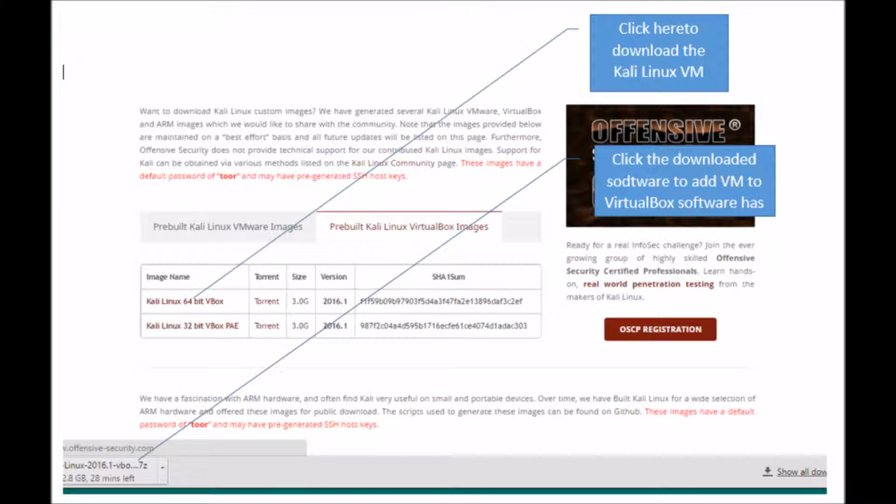Alright, now we're at the point where we're on the right tab. We can click on the Kali Linux VM 64-bit to begin downloading this. Again, this is all being done using Google Chrome. Once this is downloaded, you'll see it complete in the bottom of your Chrome browser. You will also notice that the extension on this is 7Z.